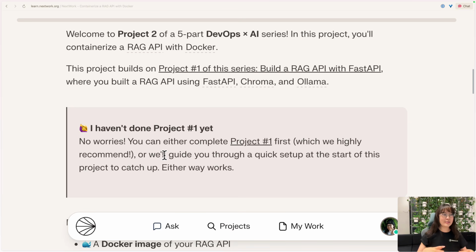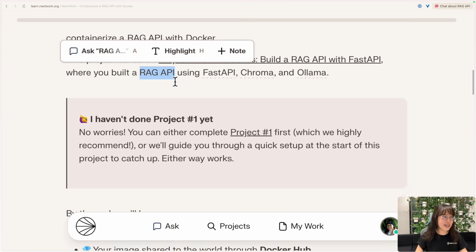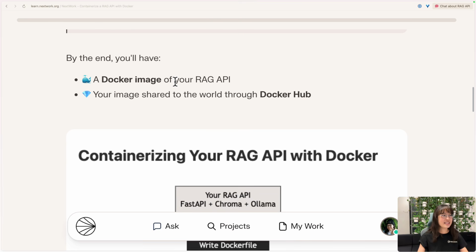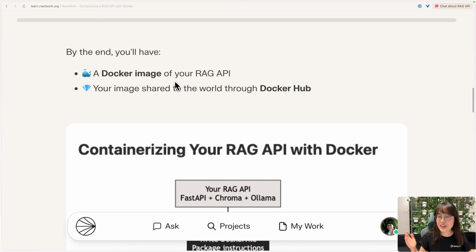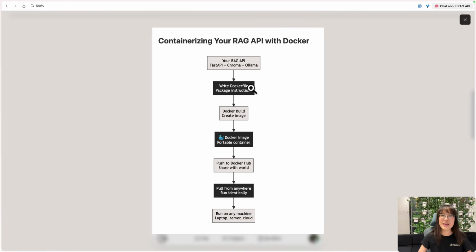We also still explain what is a RAG API, or like what is an API anyway, at the start of this project, so that you can definitely still get all of the key details before we start containerizing and packaging everything. So expect that by the end of this project, you're going to have a Docker image of your RAG API and your image that's shared to the world through Docker Hub.